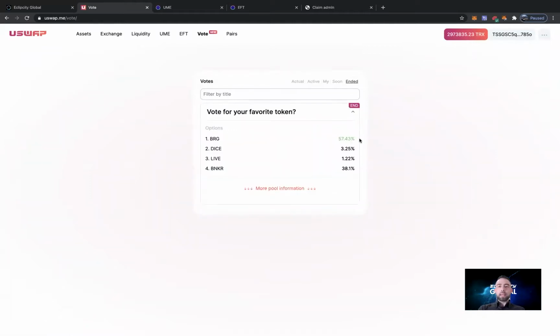Now, we can see that from the four choices, BRG, which is Bridged Link, DICE, Live, and Bankroll Network, the winner was BRE. The community that is holding UME, that has been farming UME through USWAP, is the one voting on this. They're using their UME to vote for their favorite project, and while they do so, they're also farming and earning more UME at the same time.